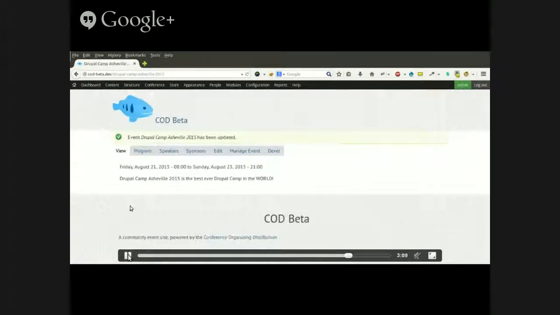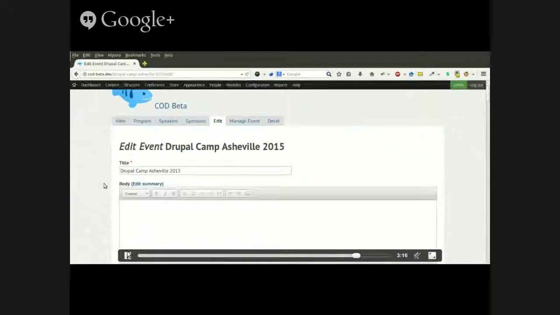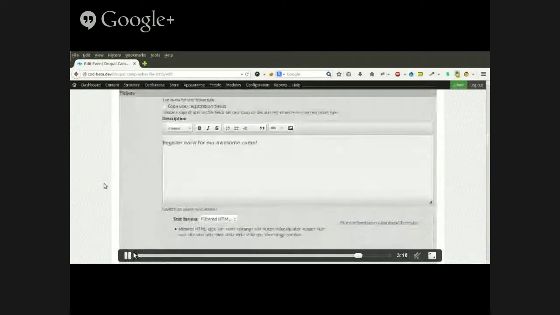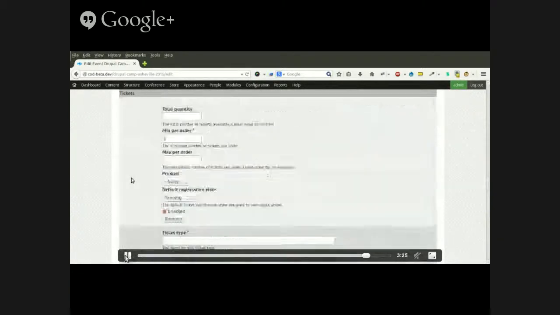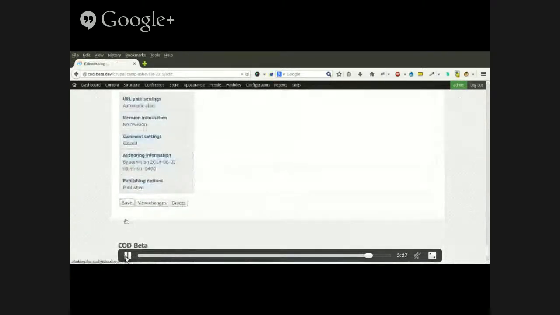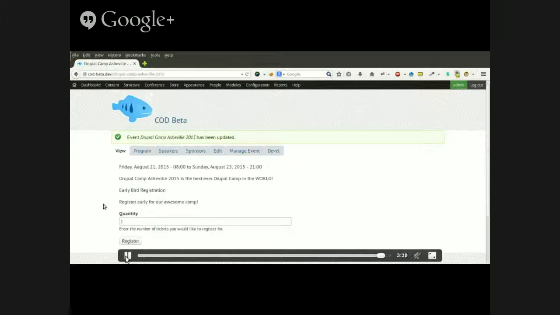So now we have available dates in the availability. So I'm going to come back and I'm going to fix that availability for that first ticket and put it back to actually make it available and hit save, and then we'll see that first ticket on the screen. And there it is. So there's my early bird registration, free event.